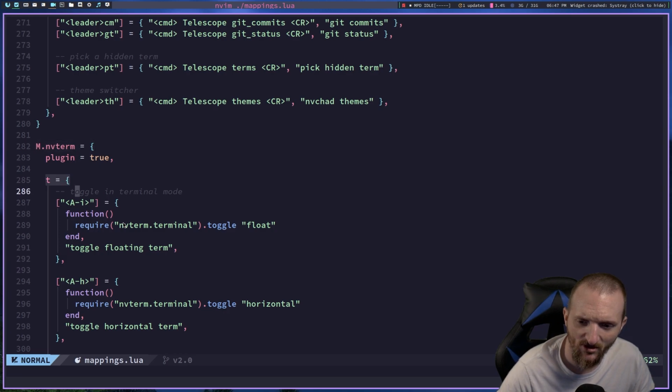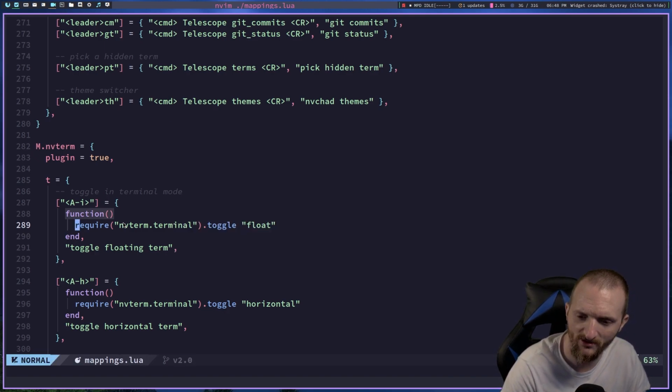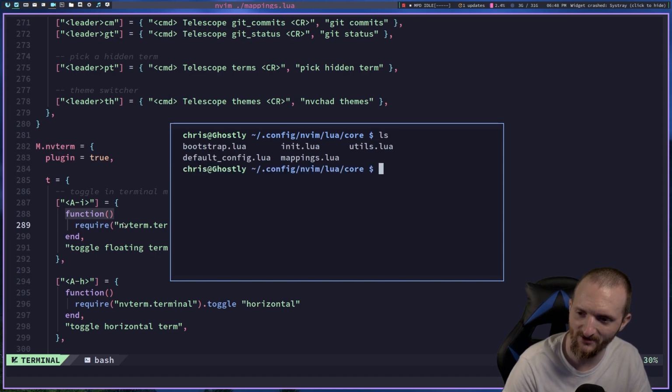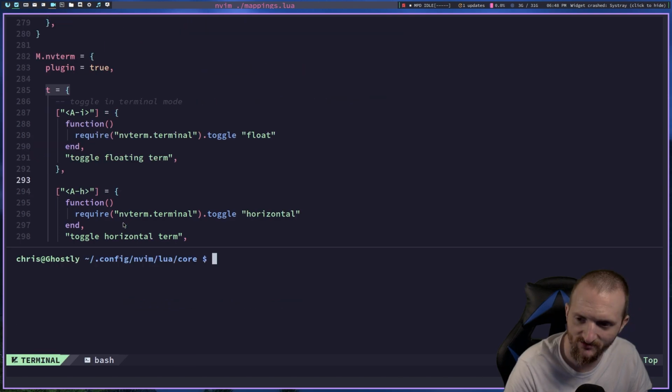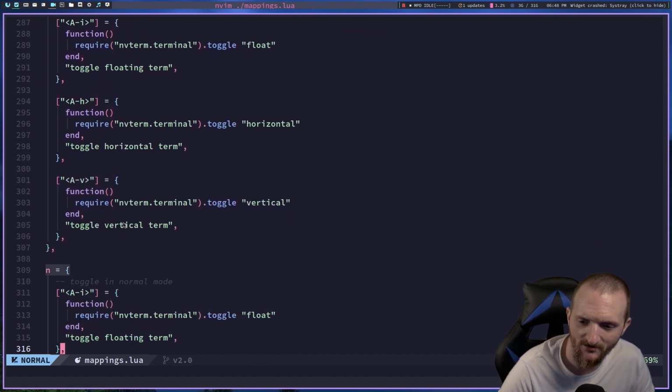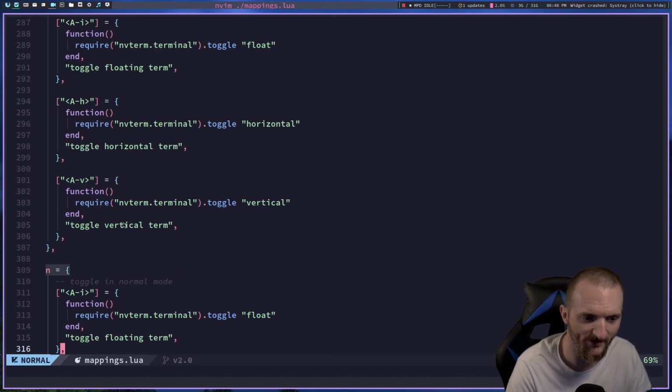We also got NvTerm. Okay. A, which is probably the Alt key. It says Alt I, maybe? Okay. Okay, cool. Yeah, there it is. I like that. I dig that a lot. Alt I. Yeah. And then Alt H puts it down there. Okay, yeah. And then Alt V, of course, would put it on the side there. And that's probably how I would kind of use it. Probably like that Alt V.